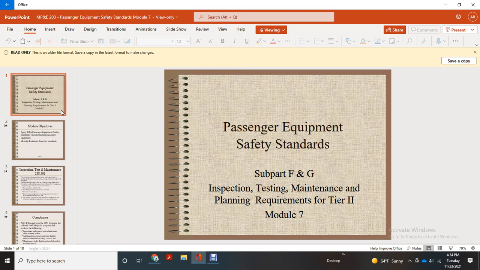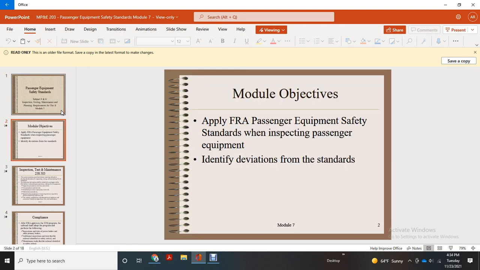Module objectives. Apply FRA passenger equipment safety standards when inspecting passenger equipment. Identify deviations from the standards.